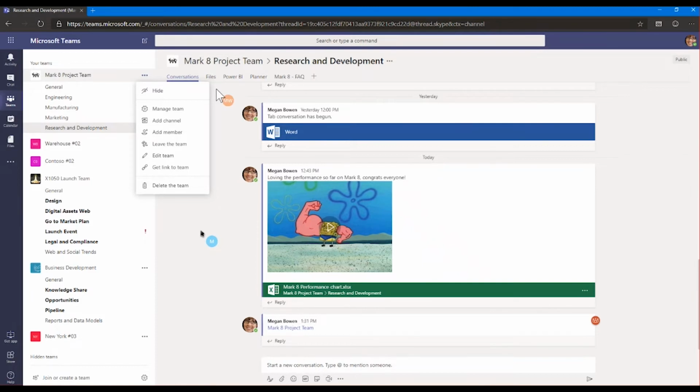You can edit the team, and you can also get links to the team, which is really useful. Because if you're referring to something that exists within a team and you want to draw someone's attention to it, it's just an easy way to do it.